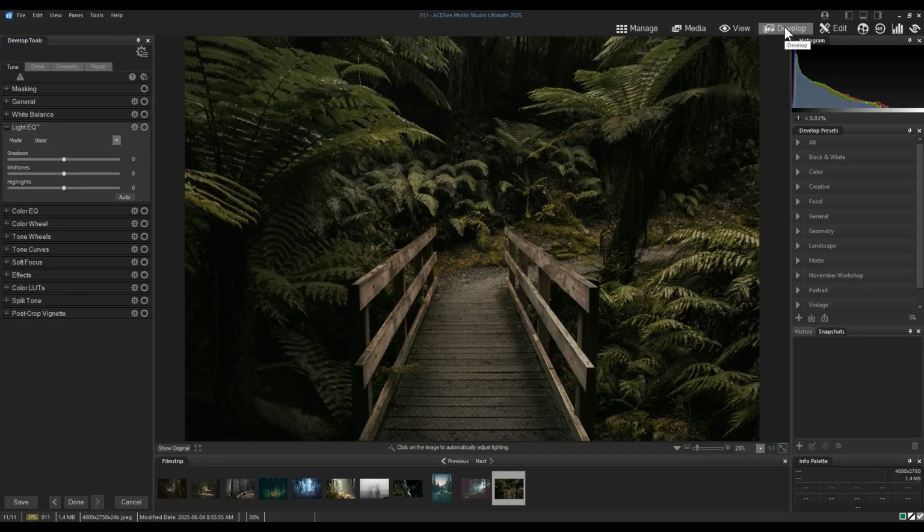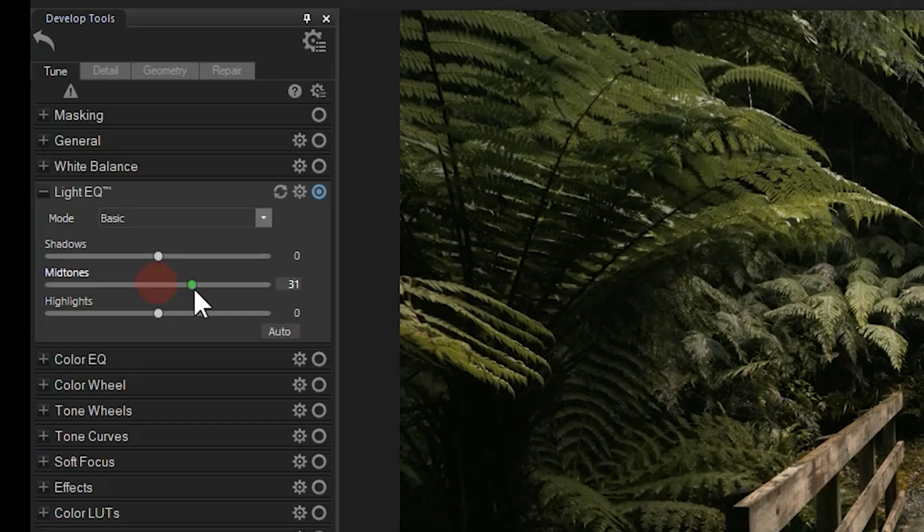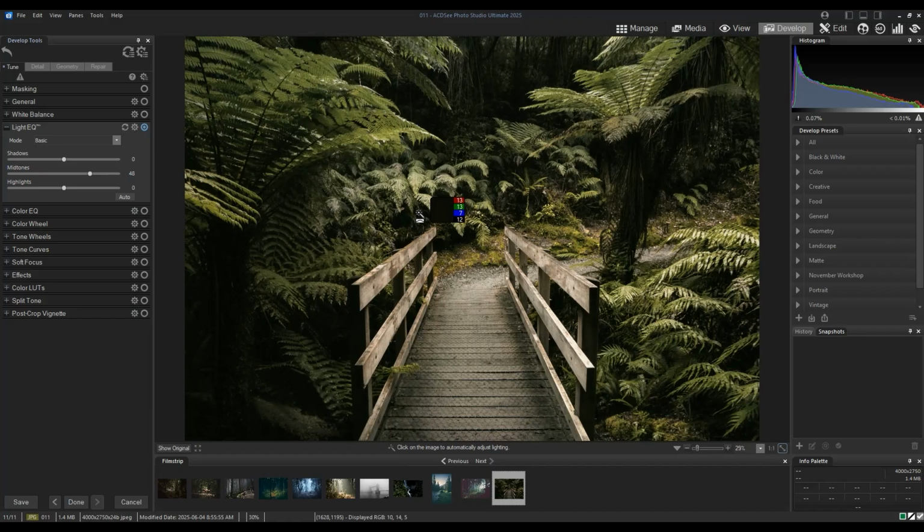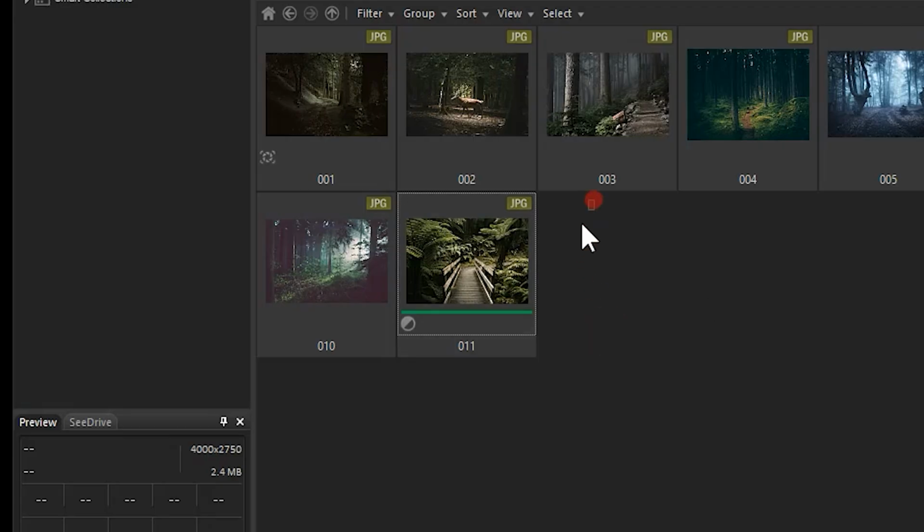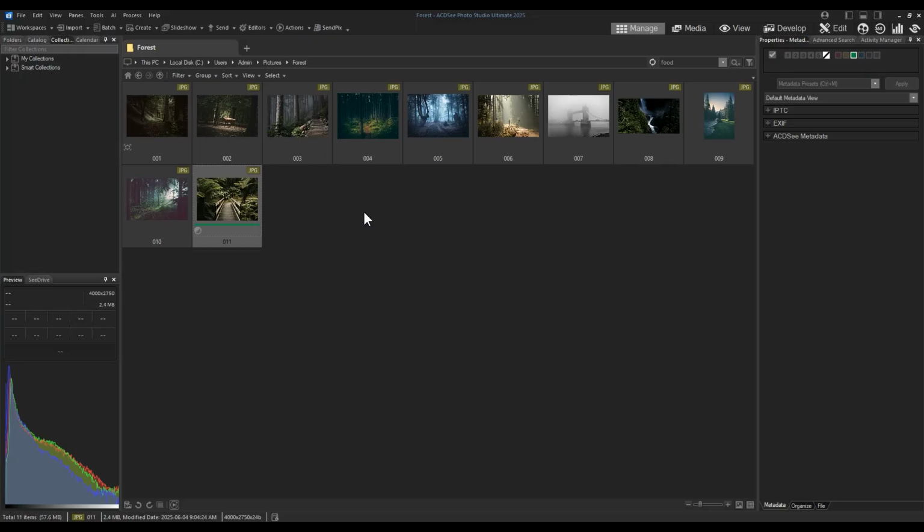For example, if I open up an image in develop mode and make any adjustment, here I will simply raise the light in the midtones. The adjustment is applied. Now, if I navigate away from this image, back to manage mode, say, an editor that doesn't preserve non-destructiveness would hypothetically flatten these adjustments. However, in ACDSee, a developed image maintains its non-destructiveness by allowing your past development settings, in this case the midtone light adjustments, to be further adjusted.